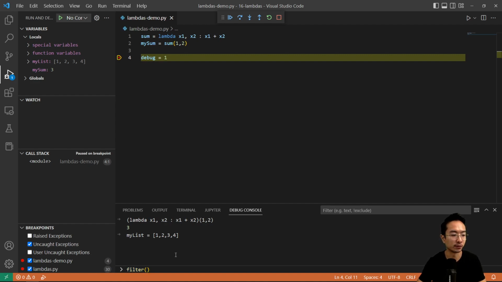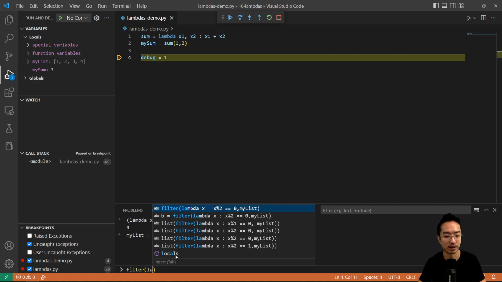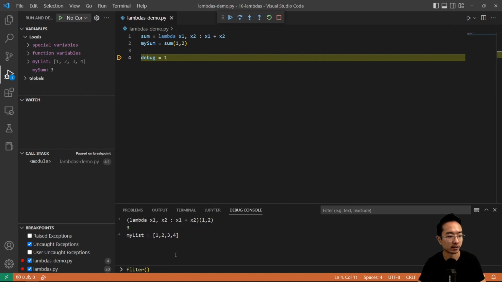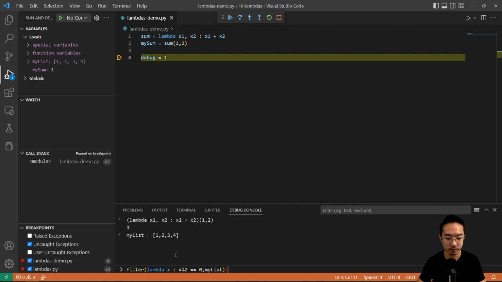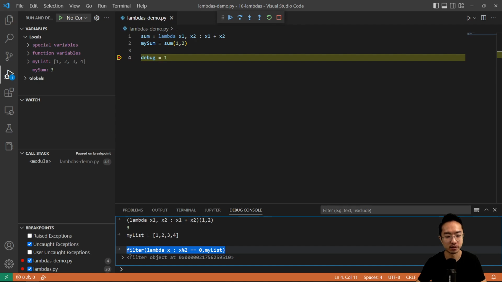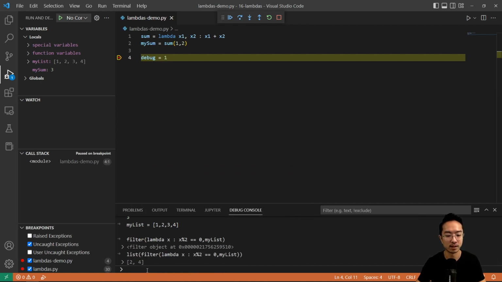So notice if I do filter, and again, if I pass in a lambda function here, so if I call this lambda x and then colon x percent sign 2, so I'm going to get all the even numbers and then pass in my list. You can see that it's a filter object. So a filter object, you can't really see what's happening, so I'm going to cast it with a list, and you can see that I get a list of numbers 2 and 4.